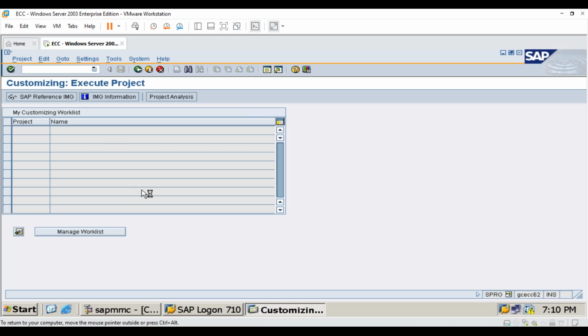Like G01, G067, G04, G05. So for those field status groups, if you double click, you would get three options. One is suppress entry, required entry, and optional entry.